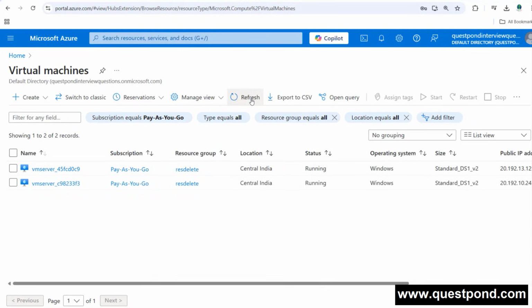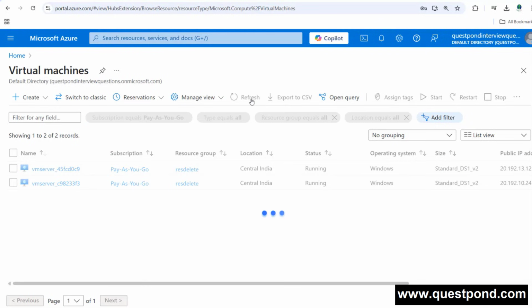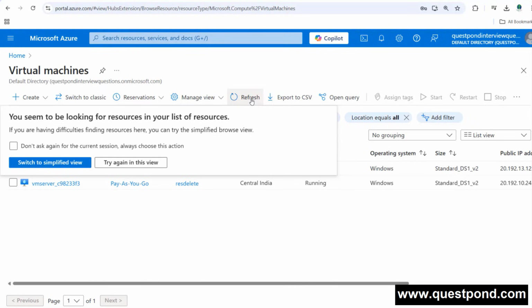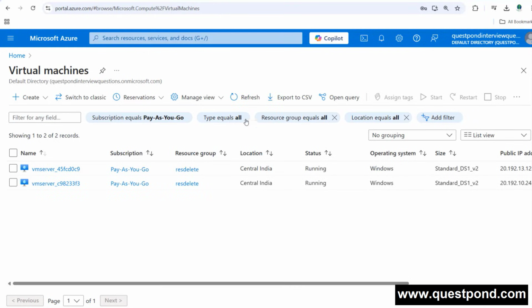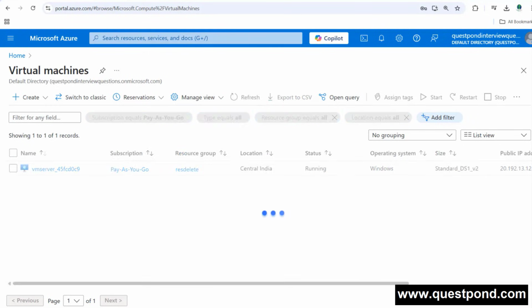I can just refresh out here because clearly all of the VMs, PowerShell, I have deleted. And you can see there it is. You can see there it is, guys. Just now I saw it, Elasticity.